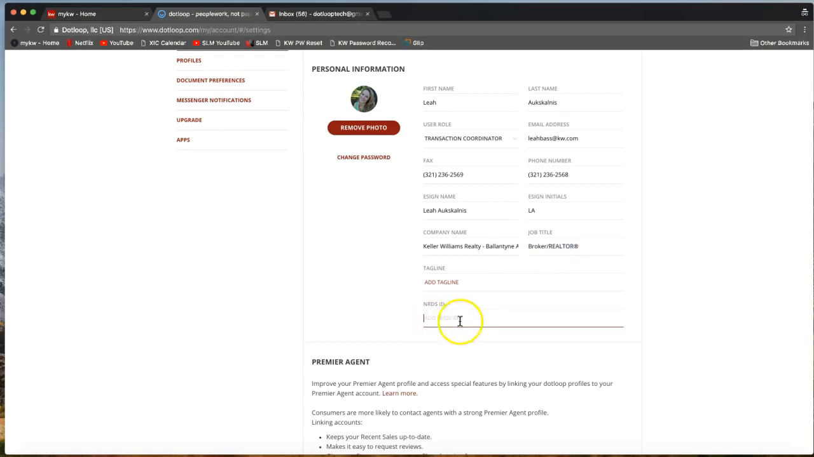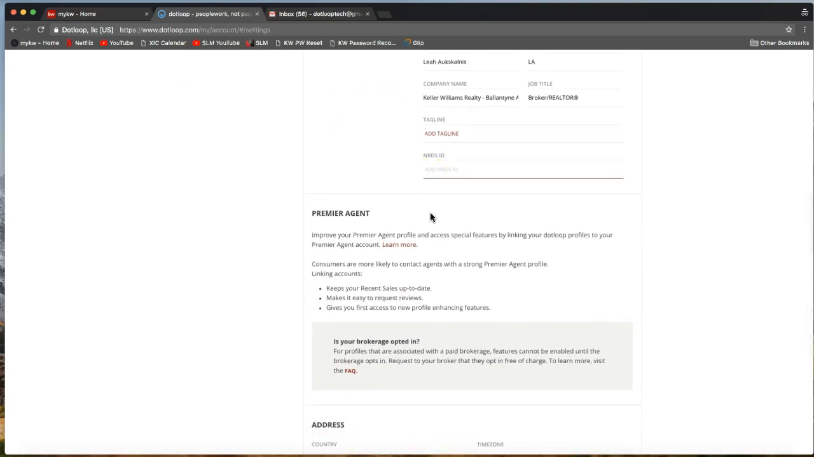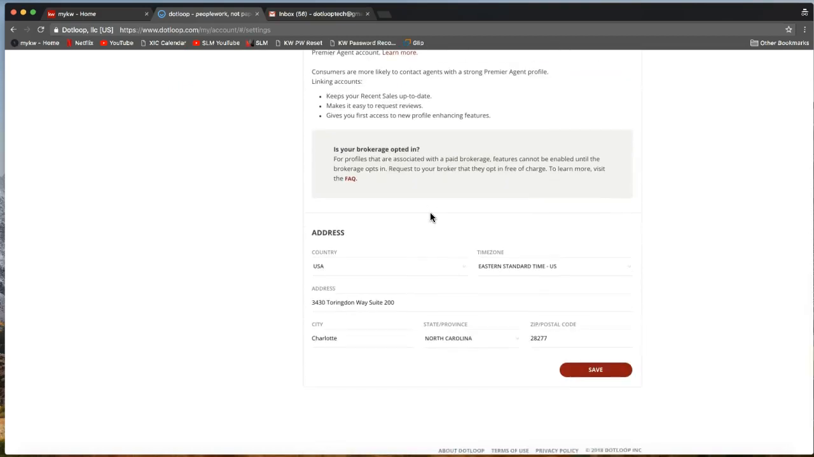And last but not least, on this NRDS number, the NERDS ID, make sure you go ahead and enter that in if you do have your NERDS ID. One last thing to remember. And if you're still finding that, no worries, keep doing that. And if you are done with that, go ahead and scroll down and you'll see an address section on the bottom.